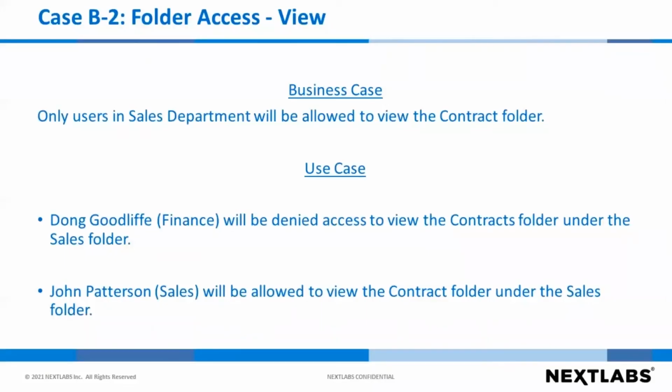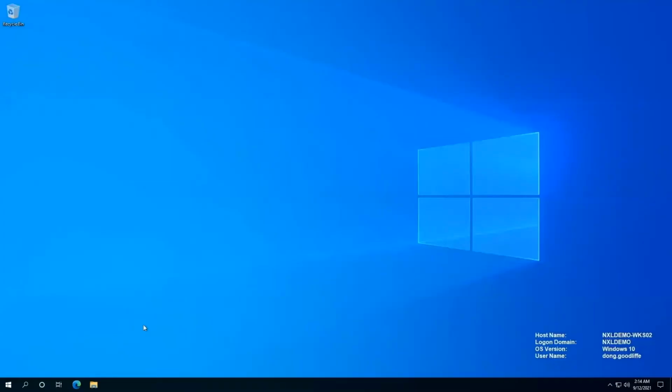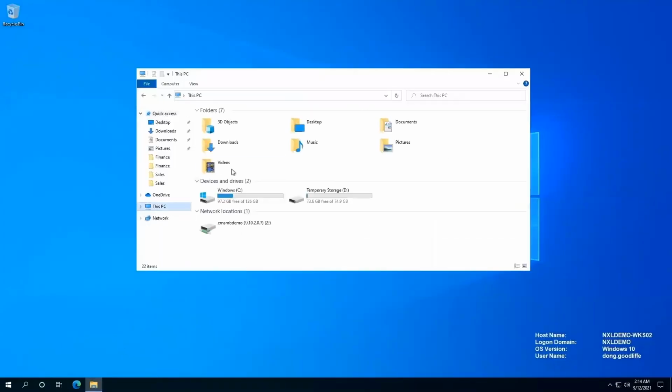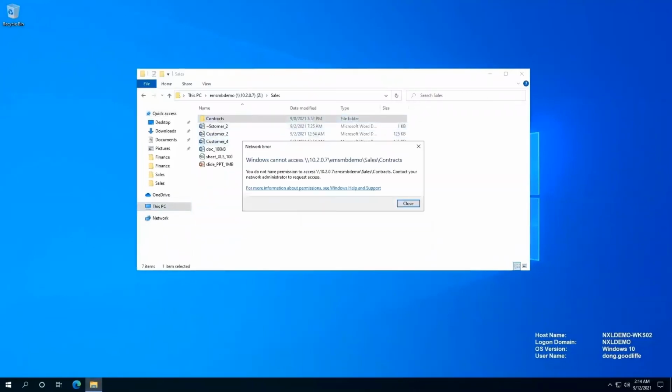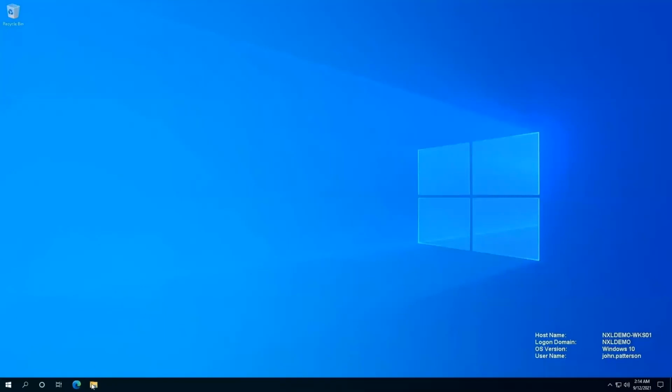In this use case, we'll restrict a folder in an AWS S3 bucket by using the user department attribute. Only users in the sales department will be allowed to open up the contracts folder. First, we'll log in as Don Goodlife from the development department, open up the sales folder, and we'll be denied when we try to open up the contracts folder.